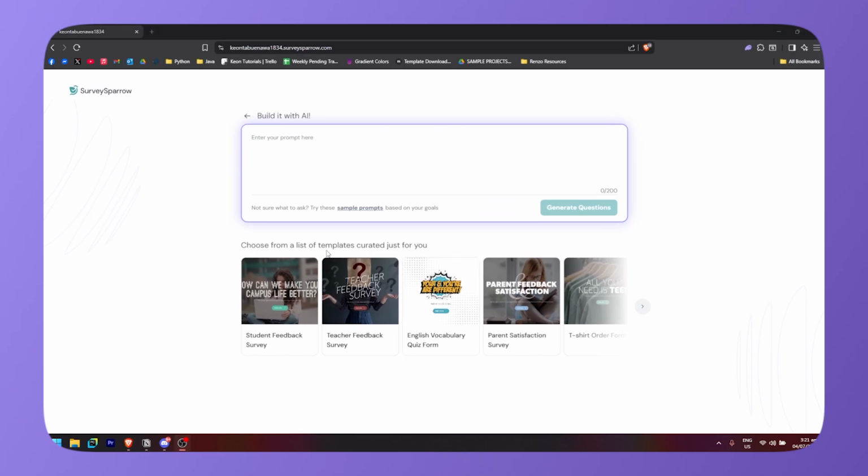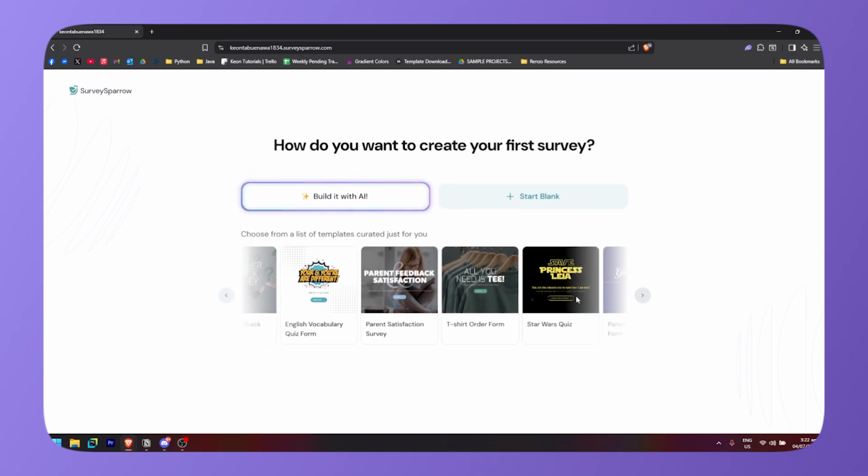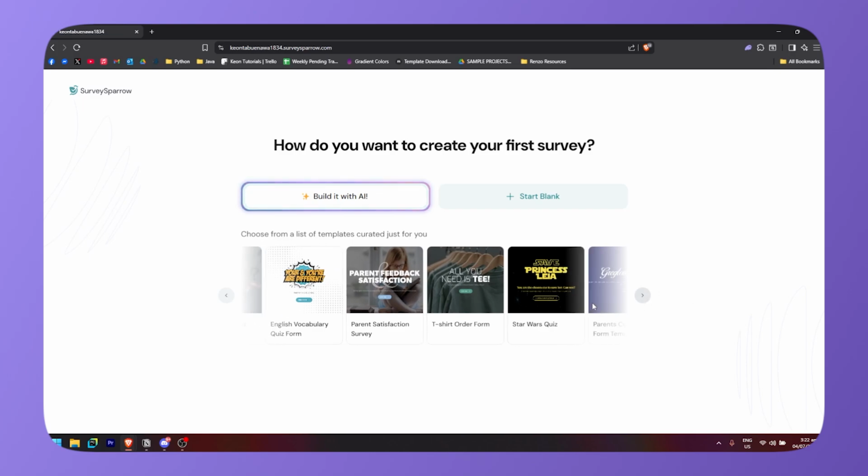So you could ask other AIs how you could enter a prompt. Let's say you're going to ask ChatGPT what prompt you could enter right here for SurveySparrow. So just make sure to make it all detailed and stuff so that SurveySparrow can follow all of the instructions. But for me, I'm going to use the templates that are free here on SurveySparrow.